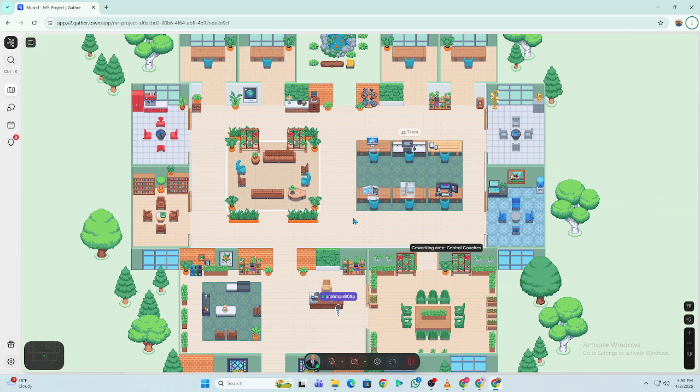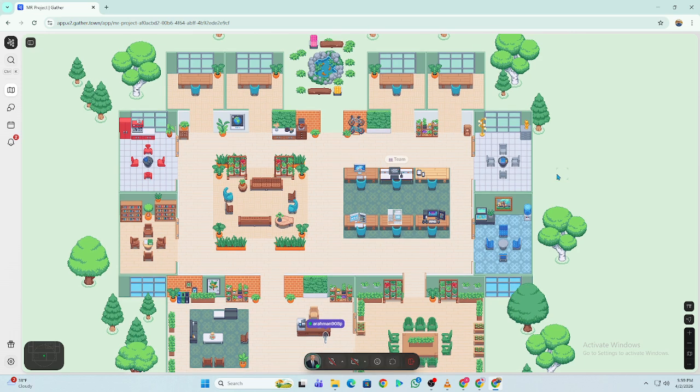So if you want to customize your office in GatherTown and make it look actually cool, you've got a lot more control than you might think. Let me show you how to design it step by step.